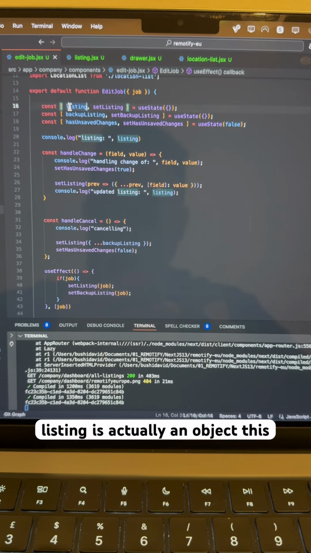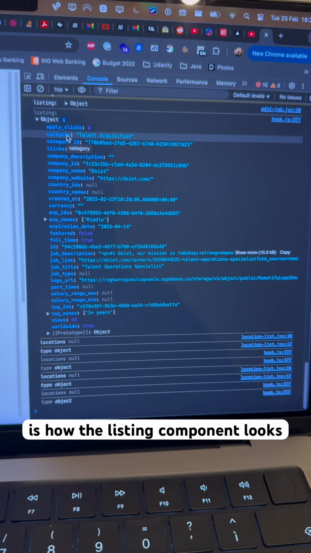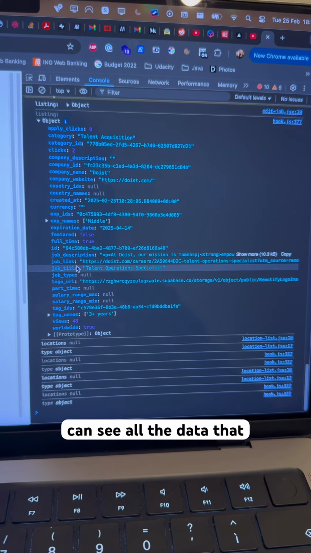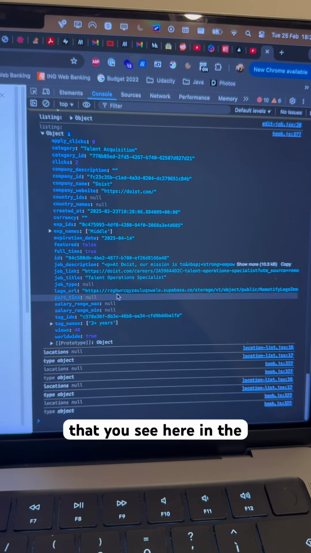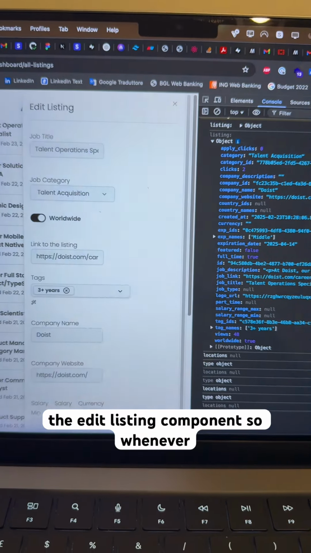The listing is actually an object. This is how the listing component looks, and you can see all the data that is inside this object. Almost everything that you see here in the object is what you see in the edit listing component.